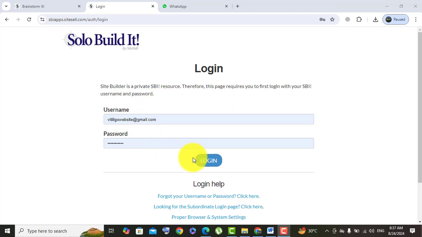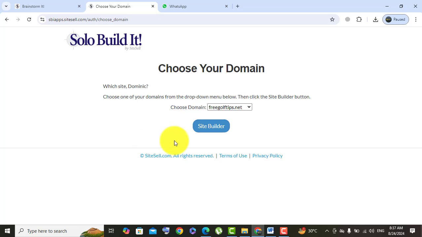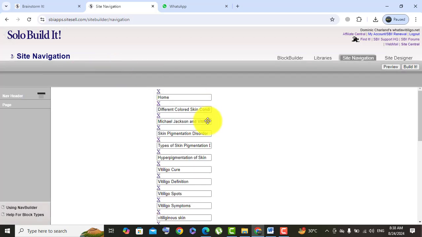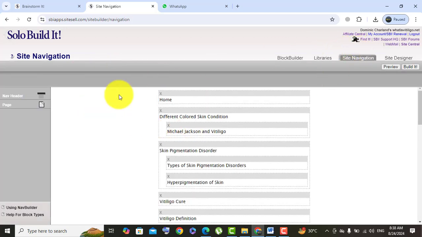So let's log in and select our purchased domain, and now I will show you how you can work on it if you are new on this platform. Here we have two domains we have purchased, and I will select vitiligo.net, and I will show you how to get started. First of all, I will show you this is the site navigation. I have worked on it.